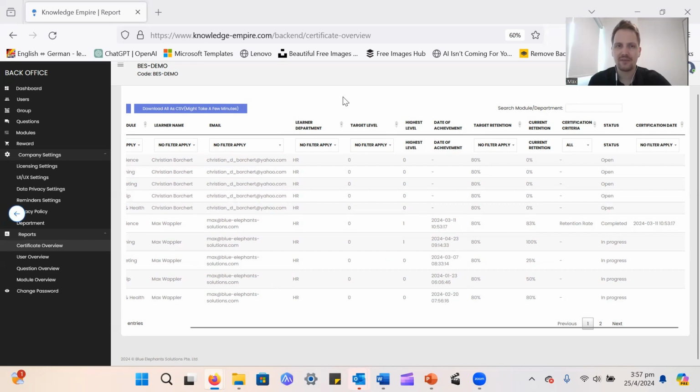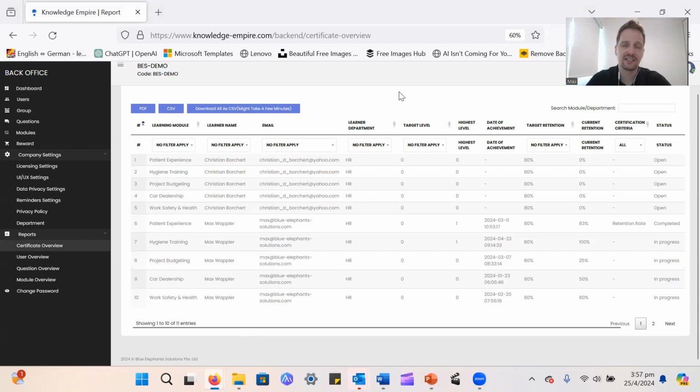Of course, the bigger your organization, the longer this list is going to be. It's quite an extensive list with only 2 people in this demo account already. So I would highly recommend using some of the filters that we have here. You can filter by learning module, learner name, email, department, and other things as well.